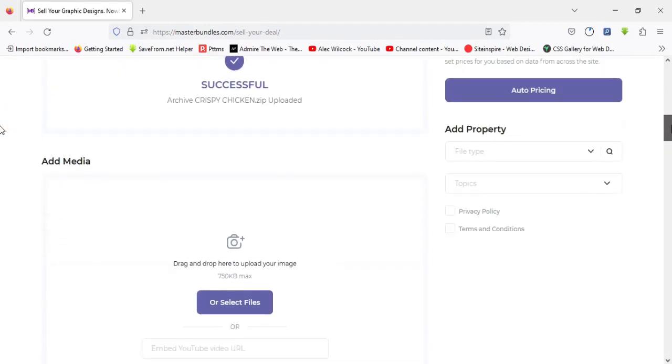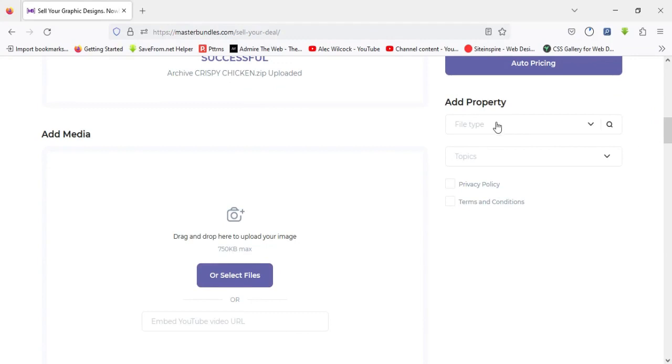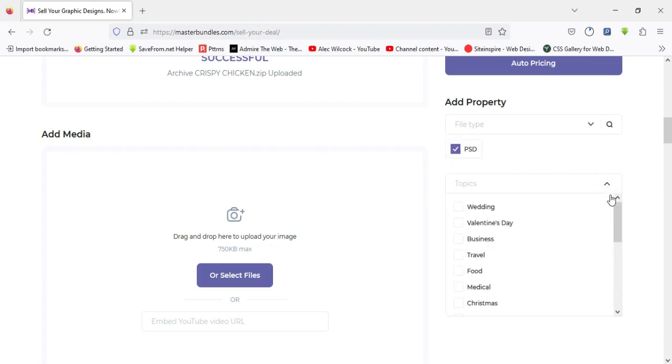So the next space here, we'll be talking about the added properties. Here we'll talk about the type of file. This file here is a PSD file precisely, so I'll select the PSD. Make sure it's selected. Then here I'll also slide over and select what category the flyer or template belongs to. So I'll call this food. Okay, that's for that.